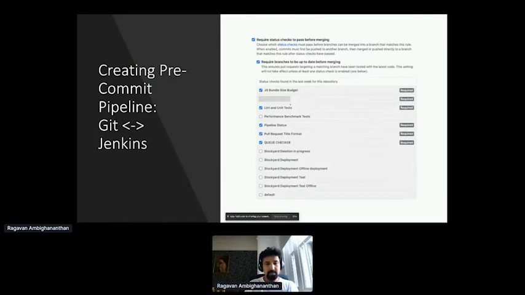So how can you create this pipeline? There are many ways you could create this pre-check-in pipeline. One is you can use the Git hooks and the Jenkins plugin and make sure that they interact with each other. The image you are seeing here is for this particular Git repo. It is mandating that every commit, the following jobs need to run and make sure they are green. Otherwise, it will not allow you to merge the pull request.